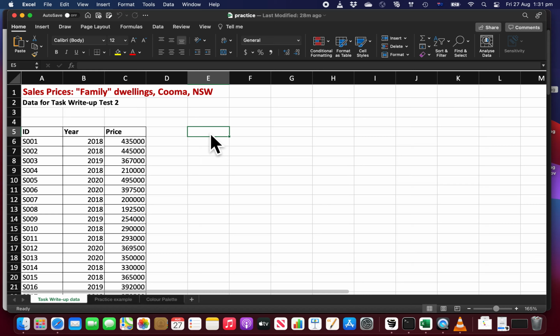I'm going to show you how to draw professional quality box plots using a tool that's available on the internet. The data that we're going to use is contained in this Excel workbook. This is the one that's provided with your Test 2 task write-up instructions.